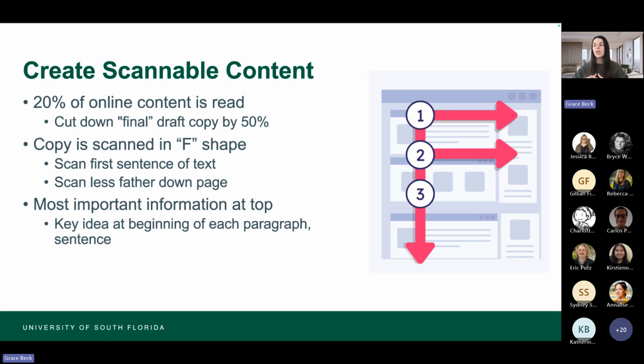So when you think you have your final draft of copy, I know it sounds like a lot, but if you can, try to even cut that down by 50%. And we say that because people who read online are scanning information. They actually do this, you can see it in the graphic, kind of in an F shape.